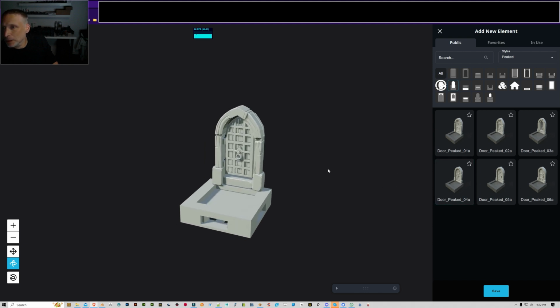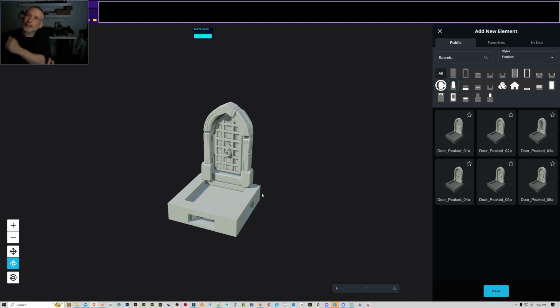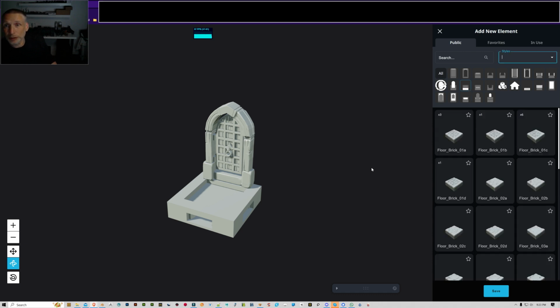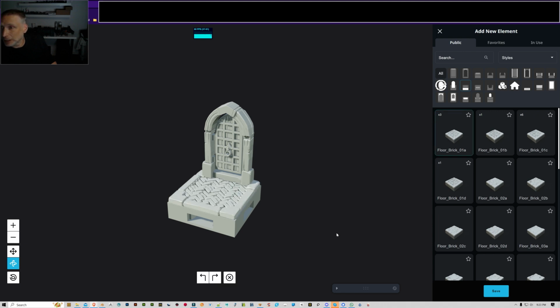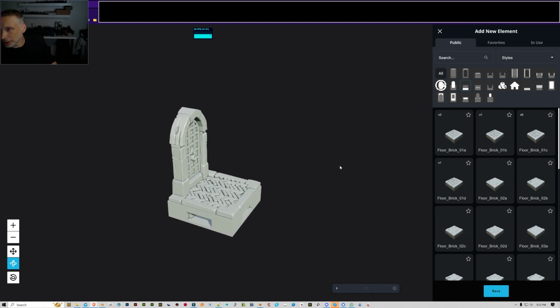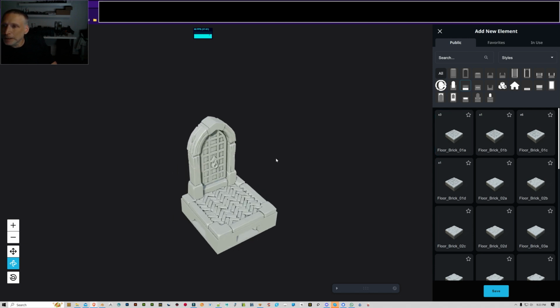Here we go. Now, if you see how it swapped out the floor, that's because I had the floor element selected. When you do that, it just swaps it out. Otherwise, if nothing is selected, it's just going to add something on top. So here I've got the floor selected, but I'm on peaked. There's no such thing as a peaked floor, so I'm just going to have one of these. Now I'm going to deselect so that I don't run into that problem again.